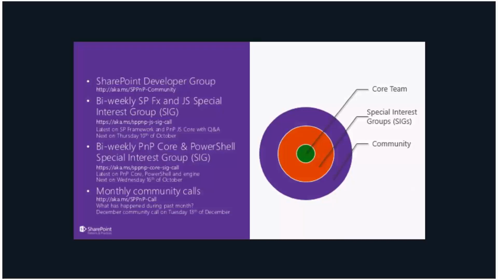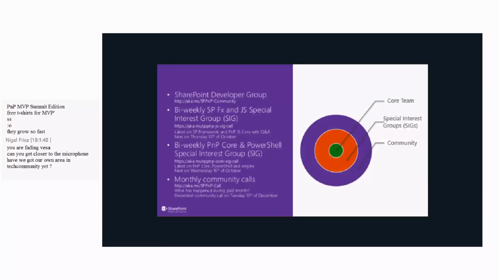We're trying to follow up on all of the questions as well, but it's obviously a resourcing challenge for us. Then we have a bi-weekly SharePoint Framework and JavaScript Special Interest Group, and a bi-weekly PnP Core and PnP PowerShell Special Interest Group. These are separate because they are slightly different topics. There are different people interested in client-side development, and different people interested in PnP PowerShell. So we want to make sure that we have a forum and an open community call where people can ask questions, and where we can do demos related to those specific areas as well.